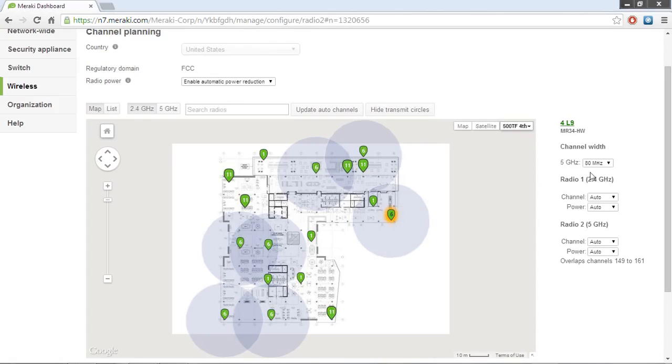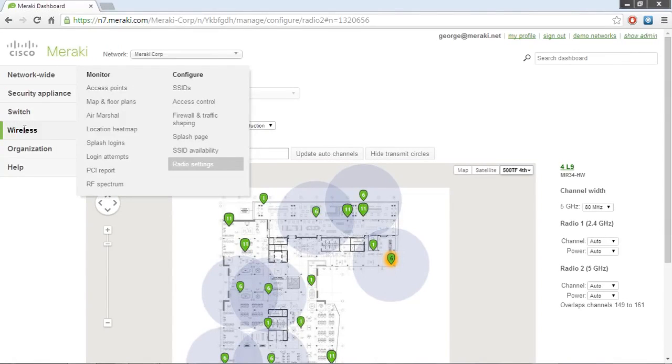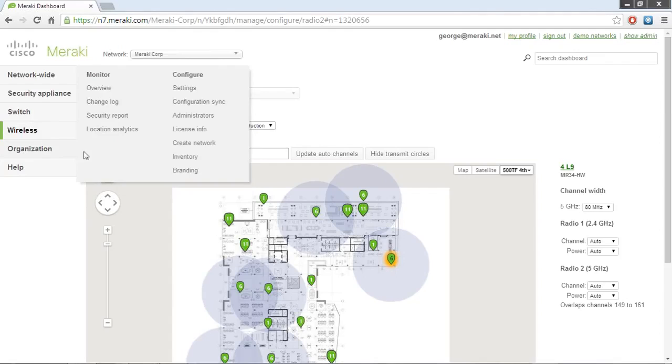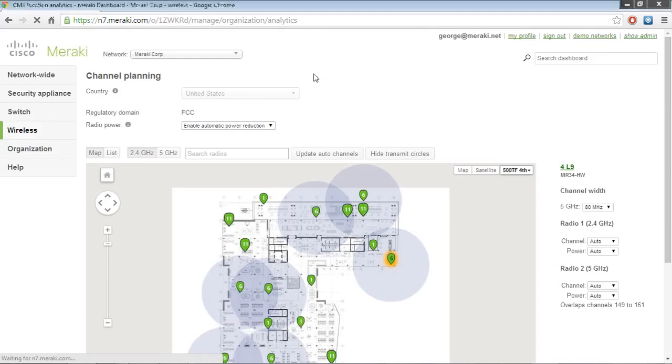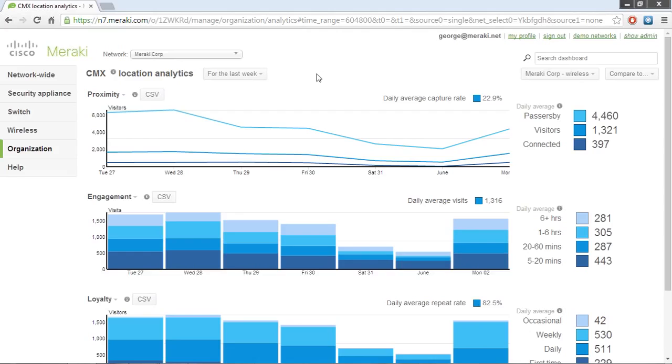And so we can see, again, we're showing this on a map. And so from a channel planning perspective, this is actually showing us the channel that these APs are broadcasting on for 2.4. I could also see the channel they're broadcasting on for 5 gigahertz, and based on the actual power that they're broadcasting, we're going to see these circles either grow in size or shrink in size.